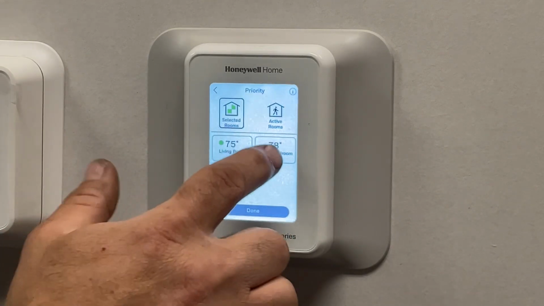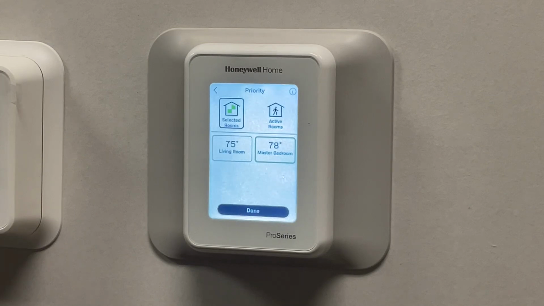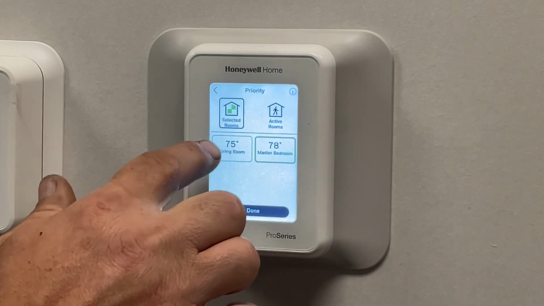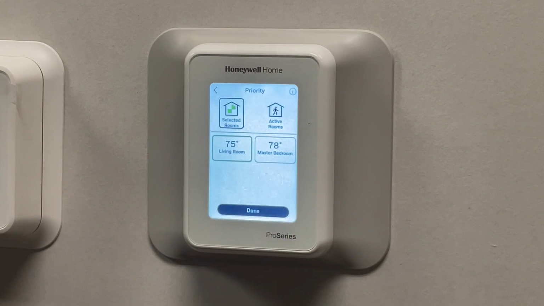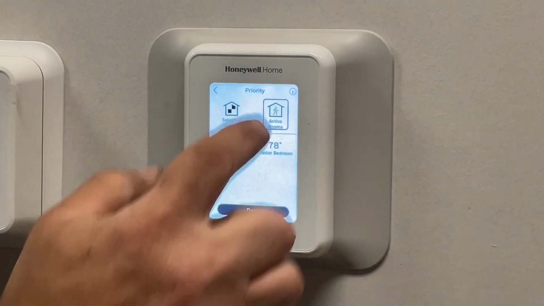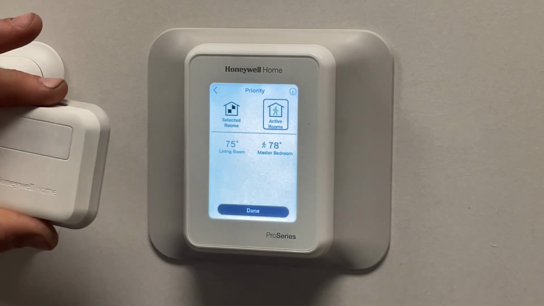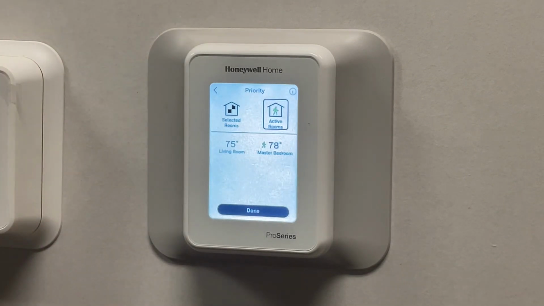If I deselect that one and select it so the green is around the master bedroom, then that means it is only going to use the temperature in the master bedroom to control. Or I can go over here and go back to the living room. Or we can say the active rooms. And so right now it's saying that the master bedroom is active because I have gone in front of this sensor. And so it sees that the temperature it is controlling to is the master bedroom. That little green running man next to the temperature tells you that that is the active room.